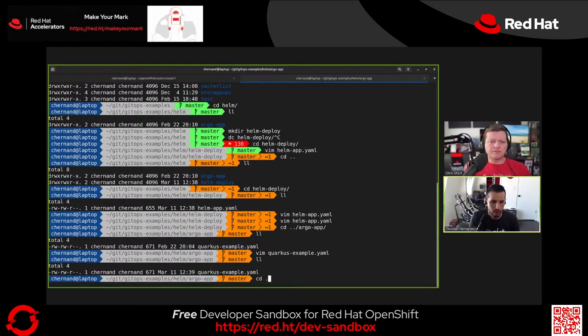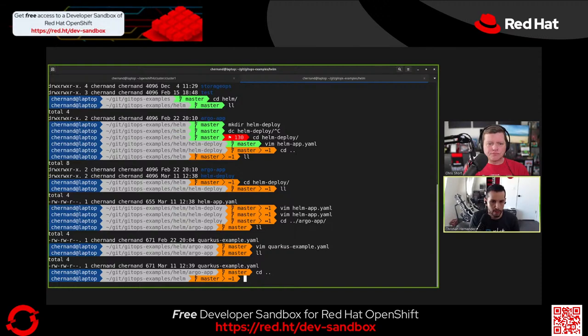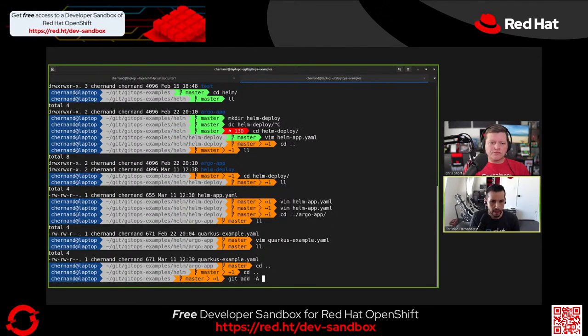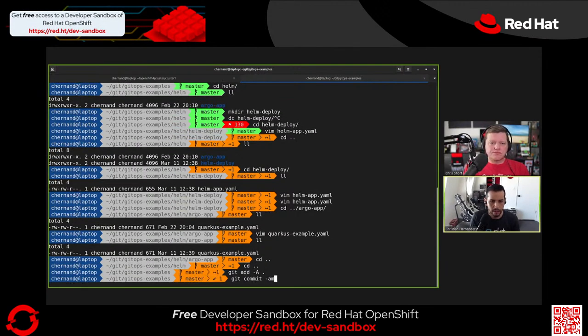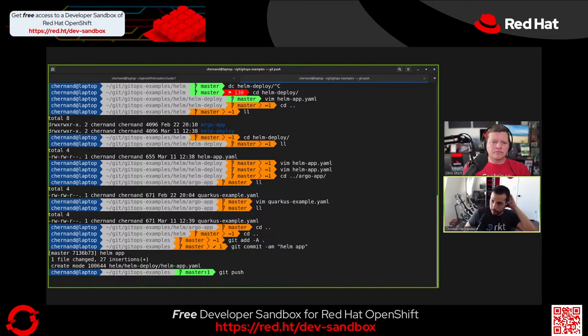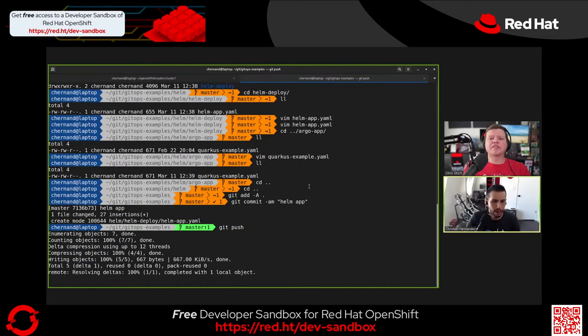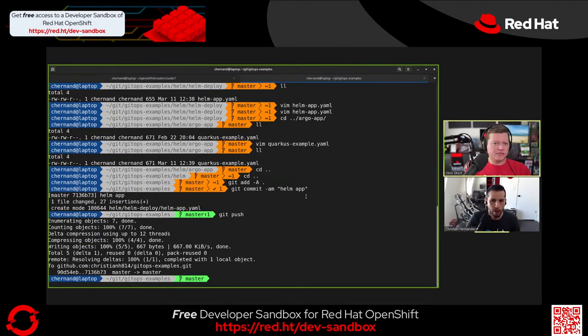And so what we want to do is first we want to git add, git commit, Helm app, git push, right? The best commit messages, only the best.